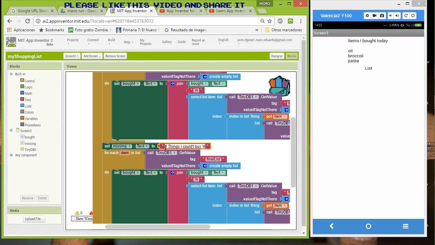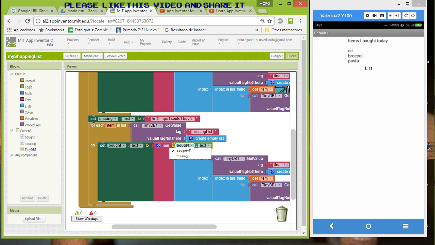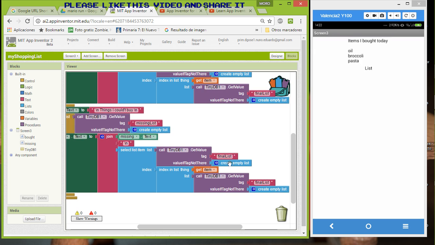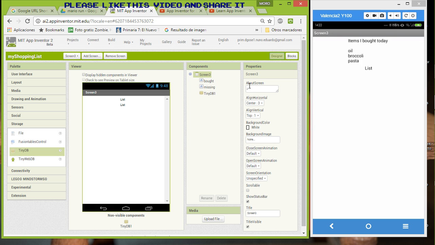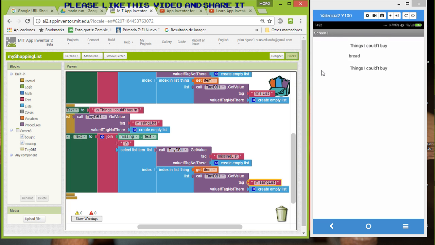And then we are going to insert again this break, and then we are going to change this tag to missing list, and it's not both, it is missing. Here is missing list, because this is the one that we created in the screen number 2, and also missing list.